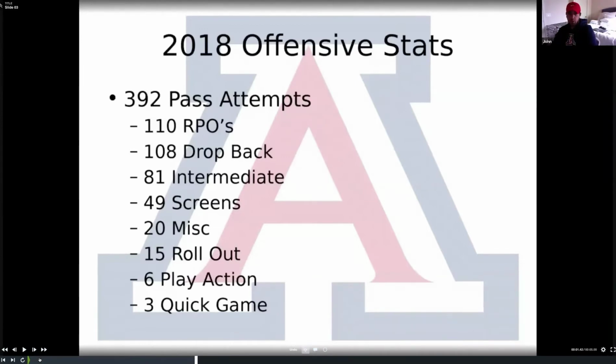So how you practice and implement it is key, and we looked back at 2018 and said, okay, we threw the ball 392 times. What are we practicing? So we wanted to go through and list some of the things, by category, of what we were running. Of all 392 pass attempts, we threw an RPO 110 times.